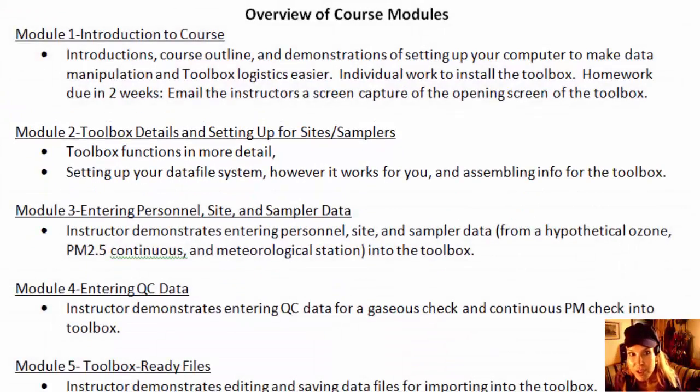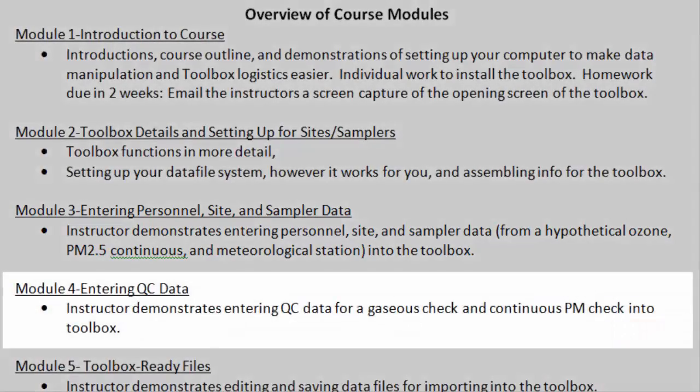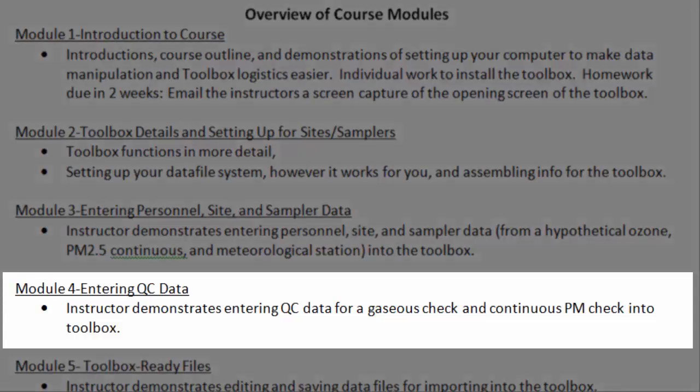Then in 2 weeks, we will have worked with you individually to install the toolbox on your computers, and then we're going to start entering data into the toolbox, starting with the admin stuff. It's boring, but it has to be done first so that when you import data, the toolbox already knows what samplers and sites you have that this data was gathered with. And then the next module is entering QC data.